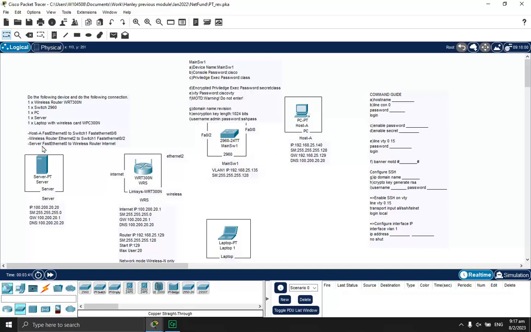After that we need to look at the connection information. You can see that we're supposed to connect the server to the wireless router internet port. I hope you still remember the 3 sentences that I asked you to remember. Same devices is crossover cable except PC to router. Then different devices is straight through.